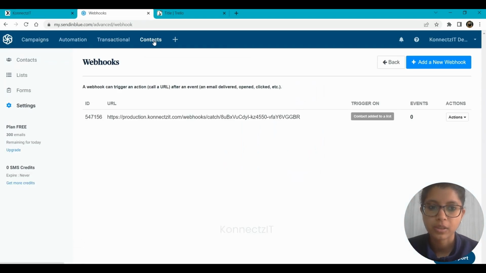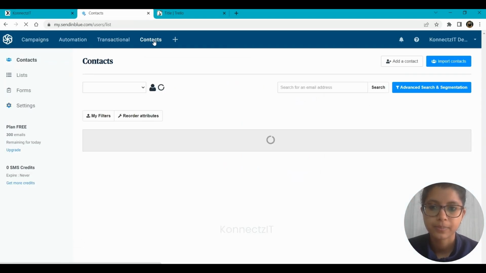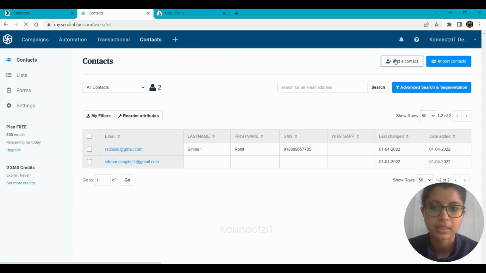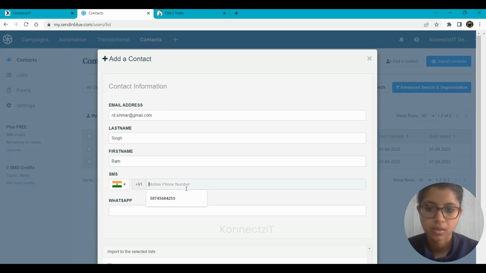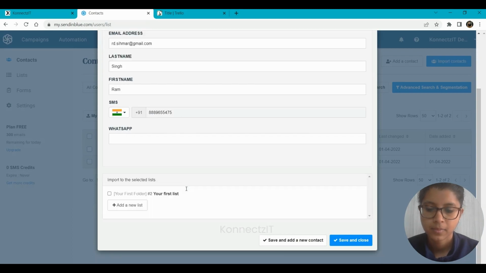Then I will go to the contact back here and click here on add a new contact. So I'll write the email ID, the last name, the first name, and also the phone number. So this is the list that I have already, a contact list. You can create your own by clicking here. So I'll possibly choose this one itself and click here on save and add a new contact.